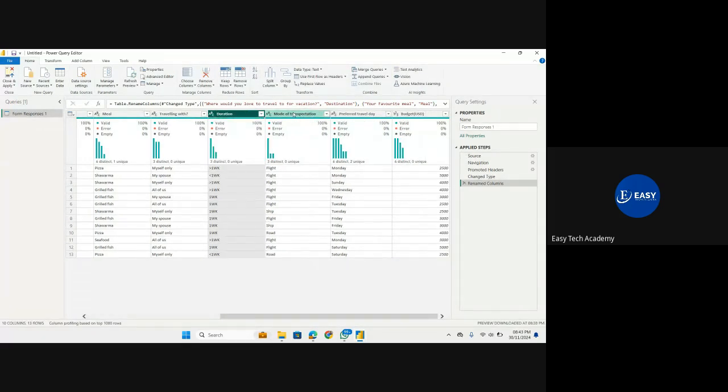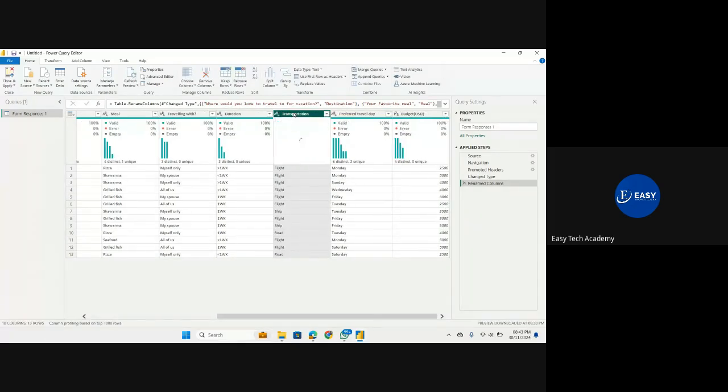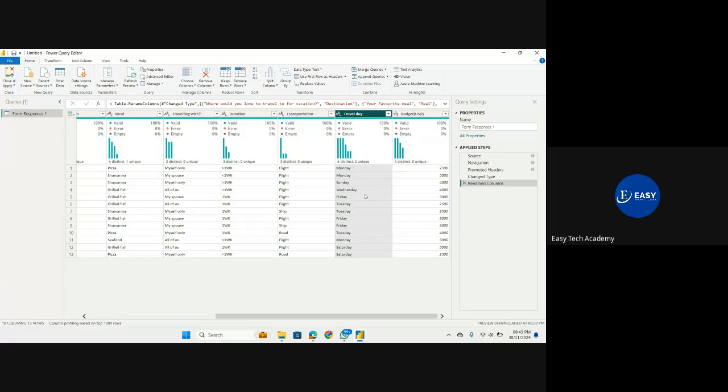Mode of transportation. I can just say transportation. It's enough. Transportation. Good. We have preferred travel day. I can also say travel day. Yeah, it's also very direct. Travel day. Good. And the last one, budget. Budget is still very much good.